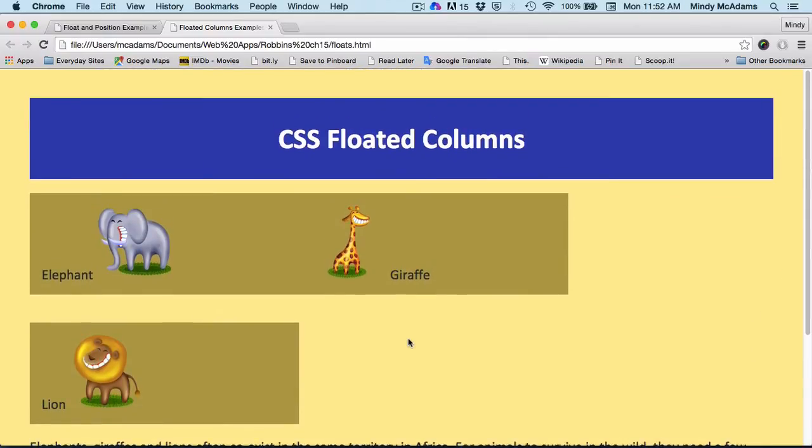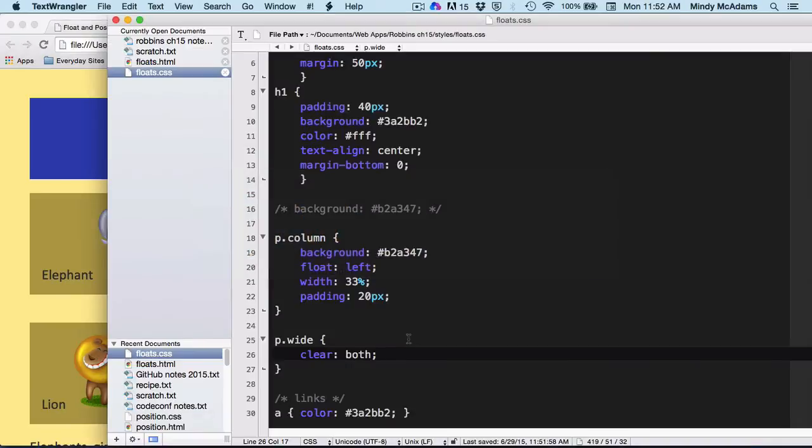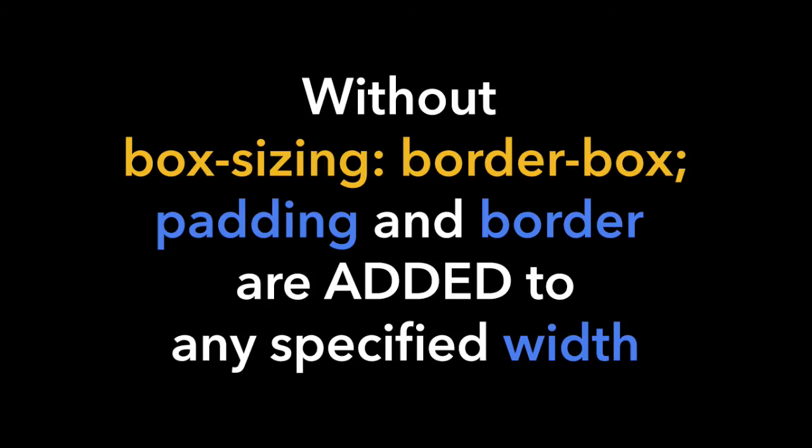Our next problem to deal with, though, is the fact that our 33% now is too wide for our page. What can we do about that? Well, you remember box sizing. We talked about that in the previous video, and here's one of the reasons you really need to do it. The columns are becoming wider because we added padding. The 20 pixels of the padding is getting added to the 33%, and that's going to mess everything up for us.